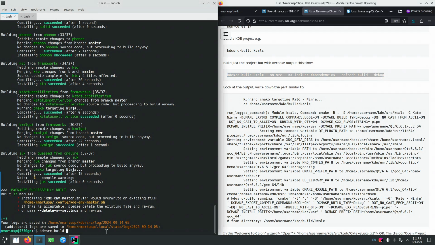How do we alt backspace? Control Shift V, home, Control right arrow. In here we put juk. So what this does, kdesrc-build space juk builds all of the other KDE Git repositories that are needed, such that it can build the juk Git repository. And now we're telling it, please don't build any other Git repositories, but the juk one. And then refresh build means build everything from scratch, because we need to see the full output.